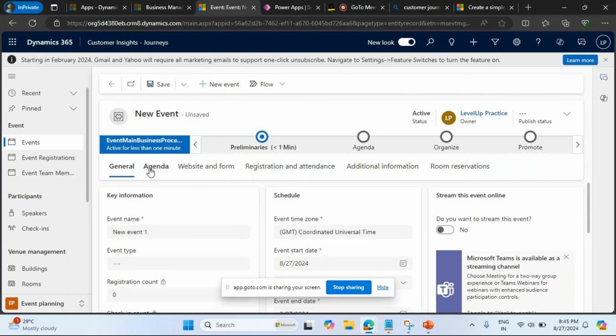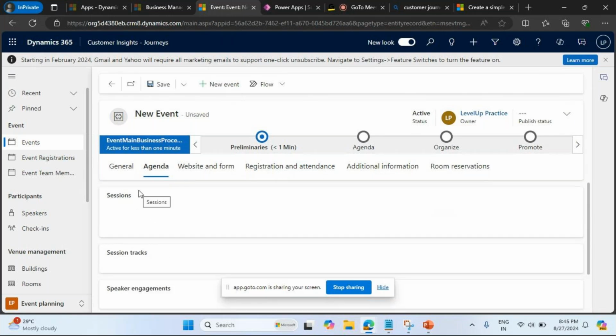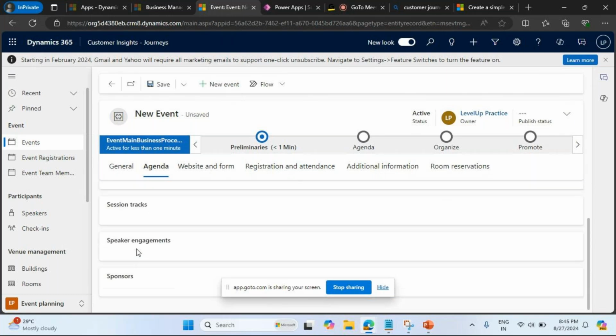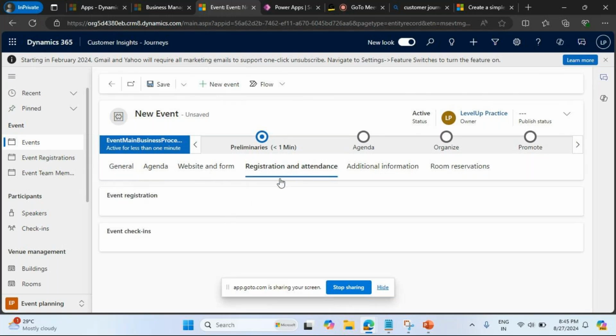Event URL and then agenda. These are all sessions, like one conference might have multiple sessions. Let's see, if we have a full-day event, for every hour there will be a different session, right? So all those things we need to configure and then use here. And then registration and attendance.